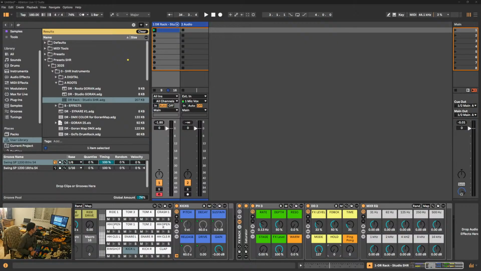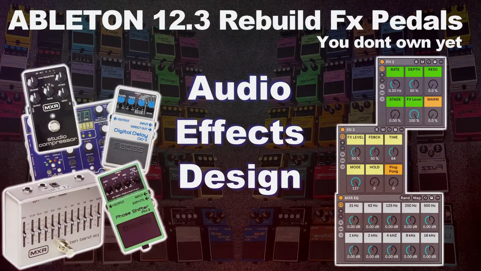Today we will talk about how to replicate some audio effects pedals. The idea behind replicating audio effects pedals is the fact that each pedal has its own limitation, okay? And sometimes the limitation is what makes the instrument.